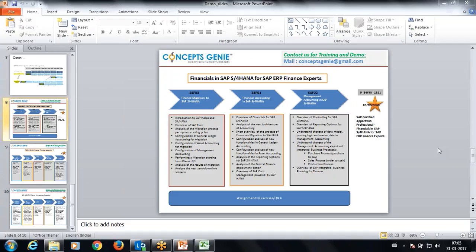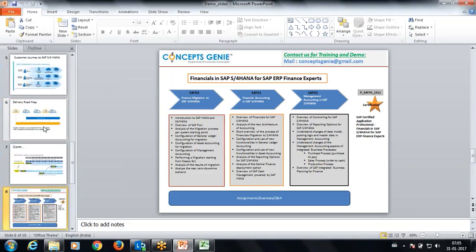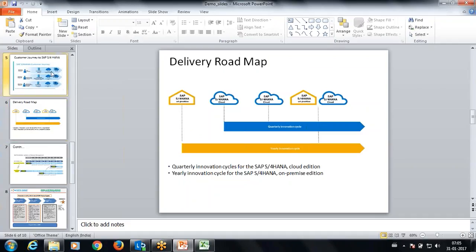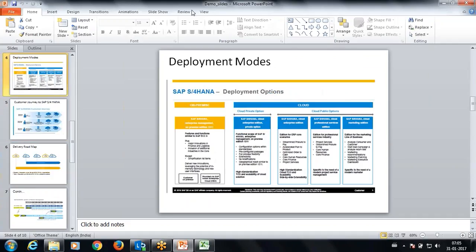I have one question. Could you repeat the difference between private cloud and public cloud? In both of these, you don't have the capability to set up something similar like ECC, right? Yeah.